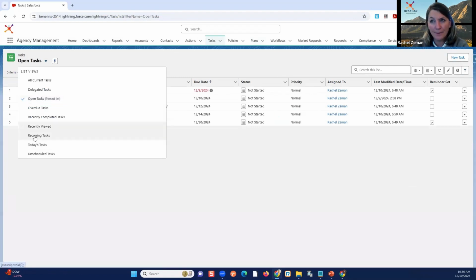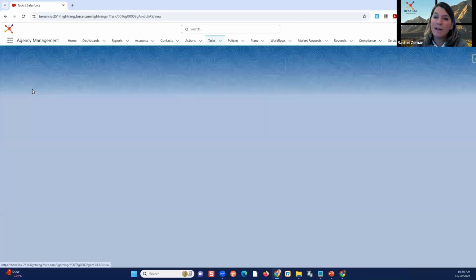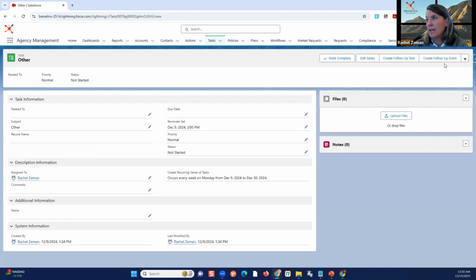One thing that came up just yesterday: how do I delete reoccurring tasks? I have to open the record and then I can go in and delete the series. I cannot do it from the list view. I have to open up the record, and now that button is visible where I can delete the entire series. So if I've created reoccurring tasks for the next 3 years, and oops, I made a mistake or that changed, I can go in and delete it, but I can also edit the series as well.